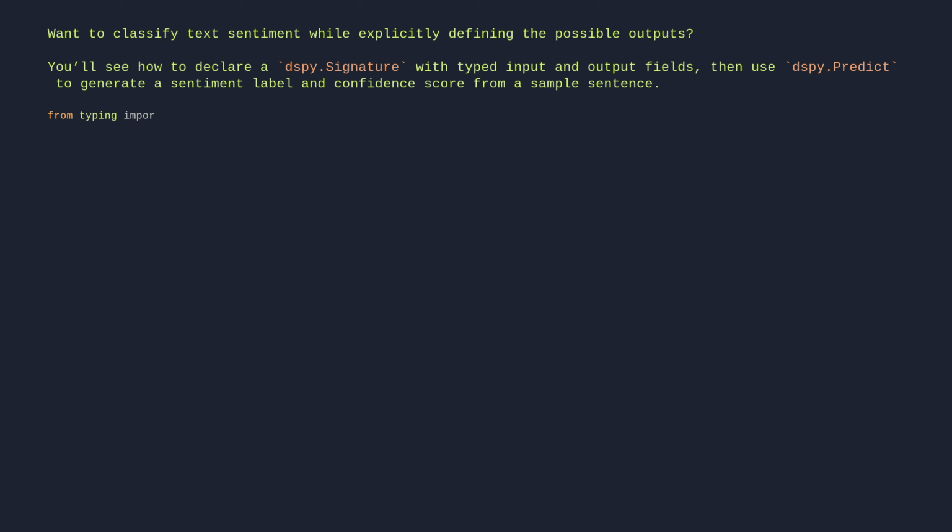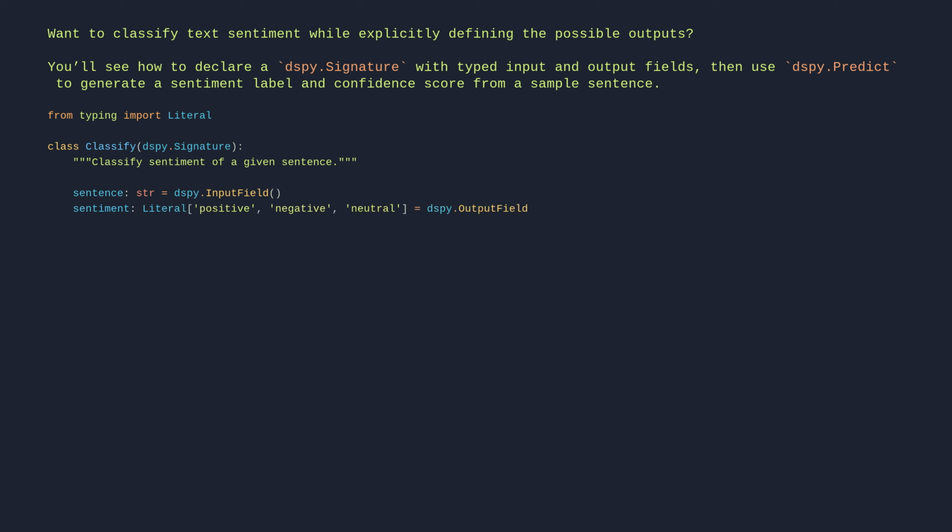From typing import Literal. class Classify(dspy.Signature): """Classify sentiment of a given sentence.""" sentence: str = dspy.InputField(). sentiment: Literal['positive', 'negative', 'neutral'] = dspy.OutputField(). confidence: float = dspy.OutputField(). classify = dspy.Predict(Classify). classify(sentence="This book was super fun to read, though not the last chapter.")